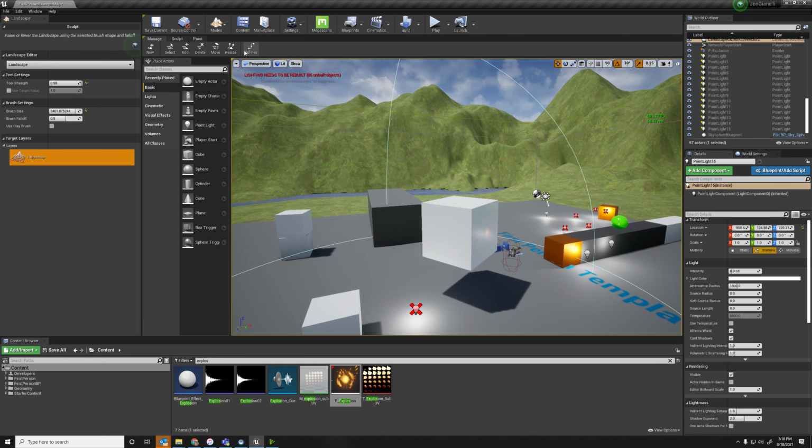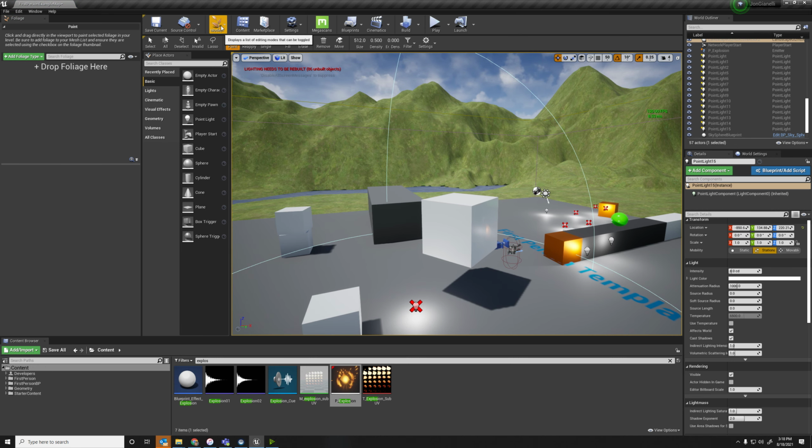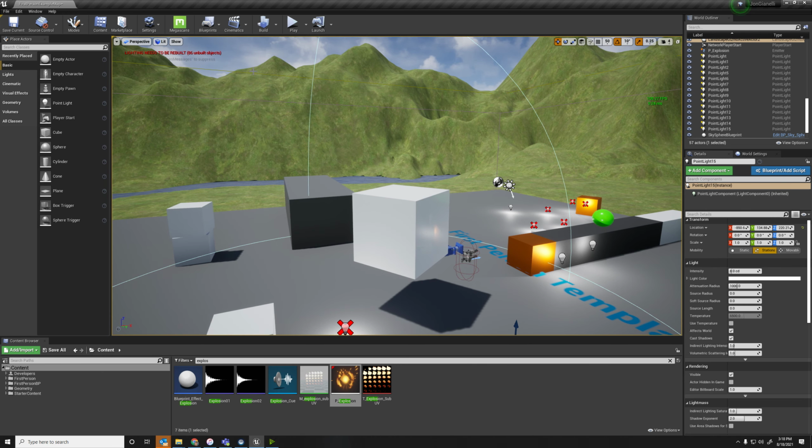Let me go back to lit, and we know that there are some options down here underneath it. There is also going to be foliage, which allows us to place plants and trees. We're not going to do that yet. Brush editing, we're not going to get into that yet. And then mesh painting, we're not going to get into that either.